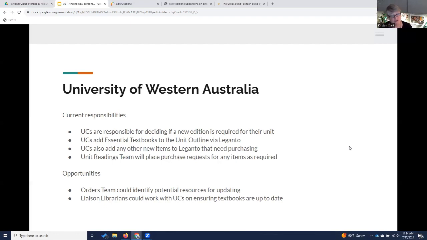So at this stage, UWA is really looking at this new report as an opportunity to review current workflows and identify ways to be more proactive about ensuring they have access to the latest resources. This will be a library-wide effort, including collaborations with unit readings, the orders team, and the liaison librarians to work more directly with the academic staff.